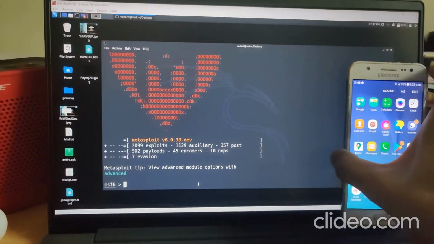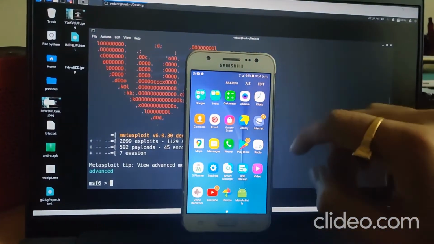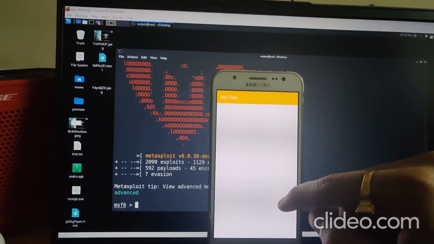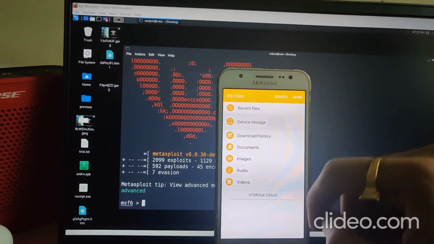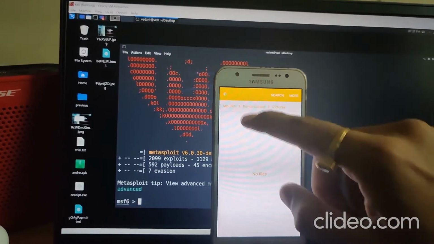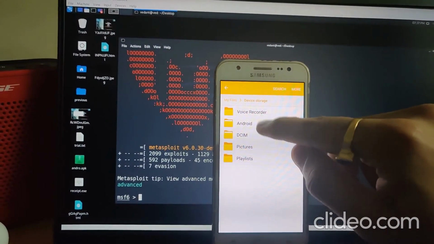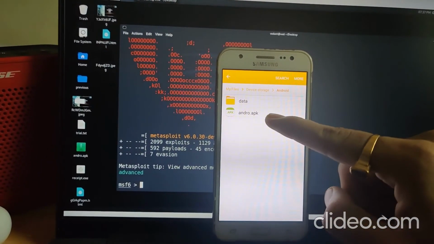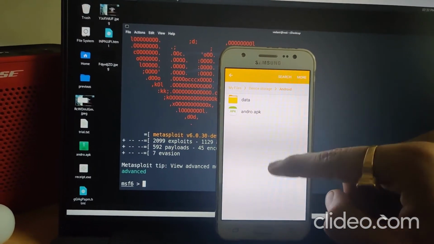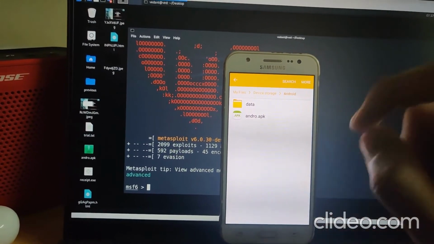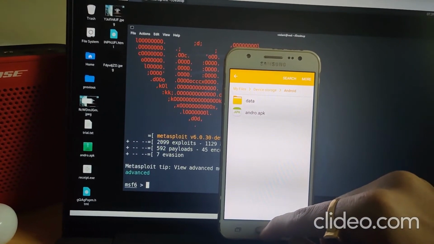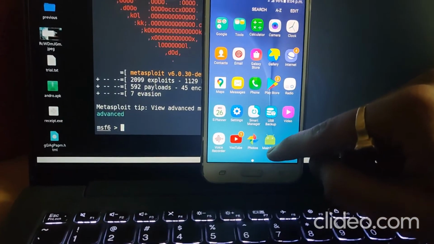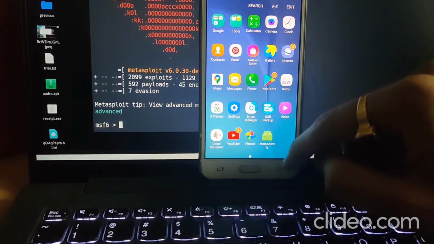So I'm just going to open the file browser, and I'm going to show you where this one is stored. For the Android, we created andro.apk, as we remember, and here is android.apk. So if the user just clicks on this and installs the given payload, it will create an icon over here which will show the main activity.